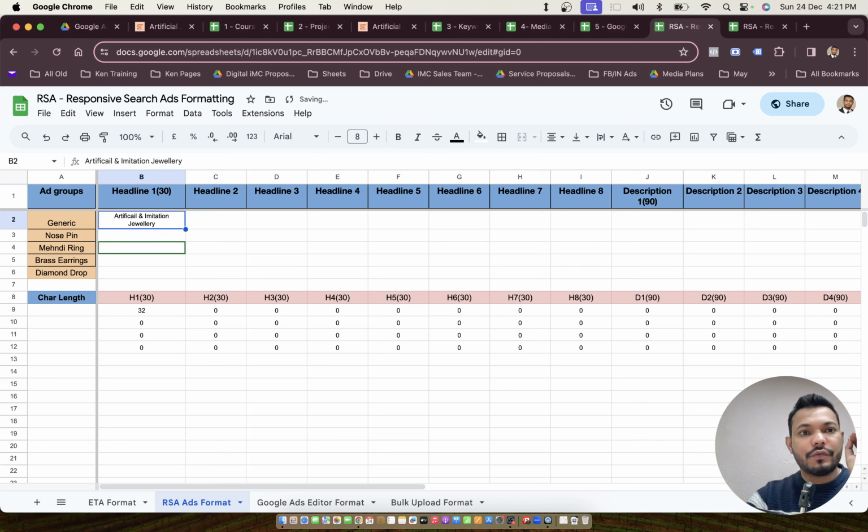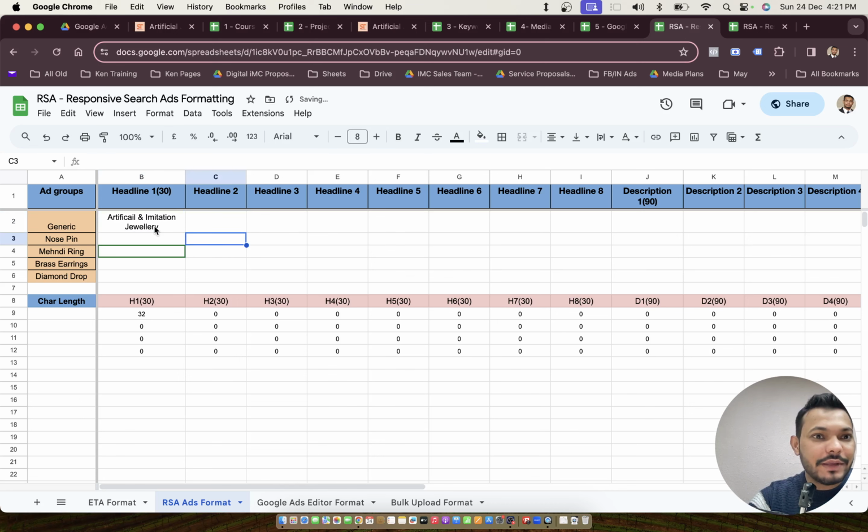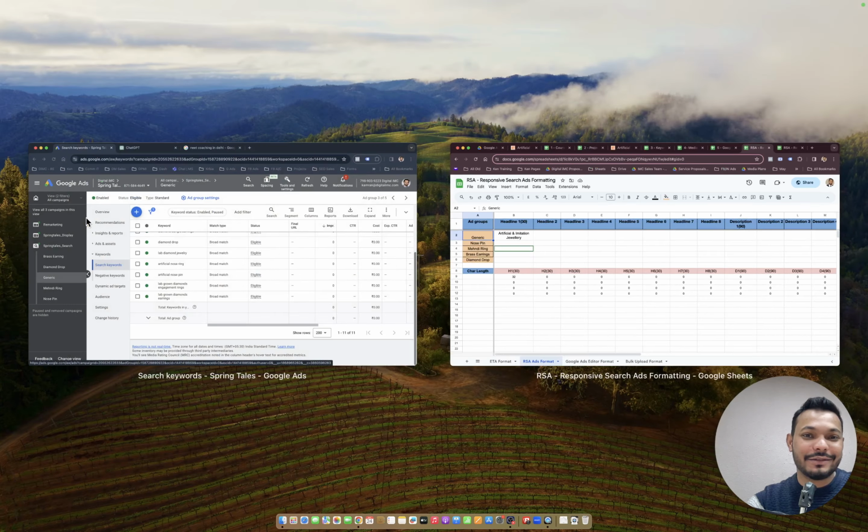Okay, so the first thing is to count the characters. Whenever you add any headline over here, you have to make a count of the characters. So maybe this line is looking perfectly fine. Artificial, A-R-T-I-F-I-C-I-A-L, I'm sorry, I need to zoom it out. Okay, so artificial and imitation jewelry seems perfectly fine as a headline to add in the generic ad copy, because here we are talking about the generic terms.